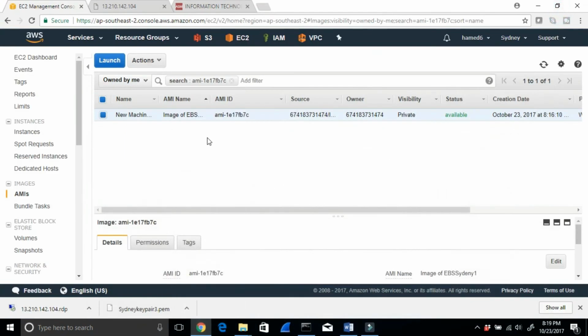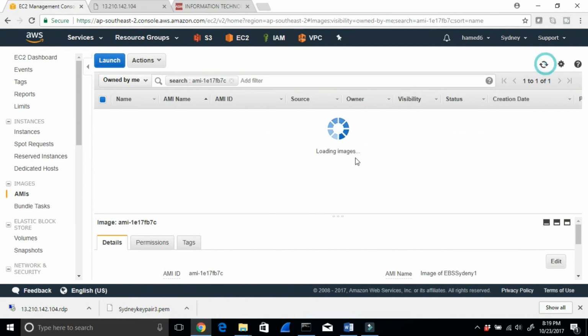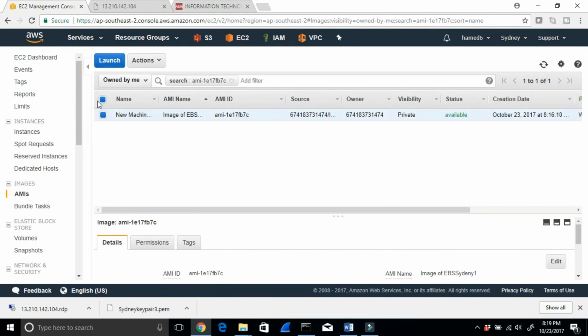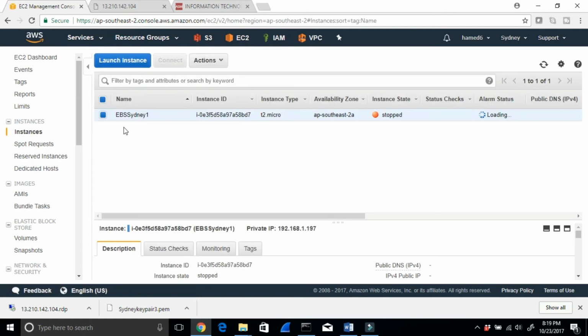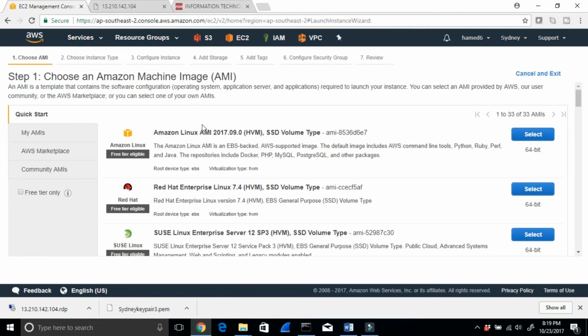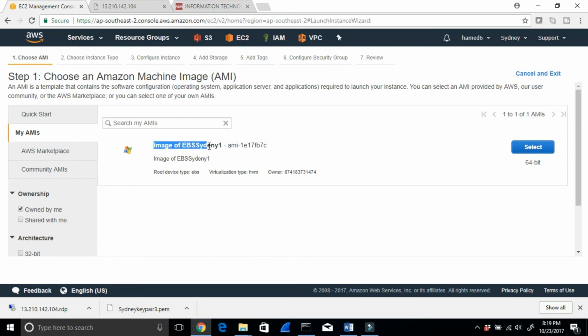Okay, let's go back here. Let's make sure this is finished. Okay, this is good. The image is finished. Let's go back to my instance on the left. See, this is right here. Stop right here. That's the original instance. Now what I'm going to do is launch an instance. Watch. Instead of some of these, I'm going to go back to my AMI. See that? This one right here. This is the image of EBS Sydney 1. So I'm going to select. Remember that this one has the exact same content as the other one.